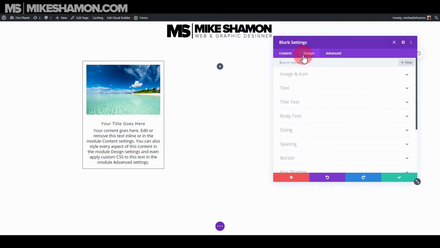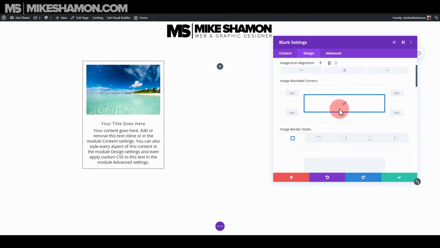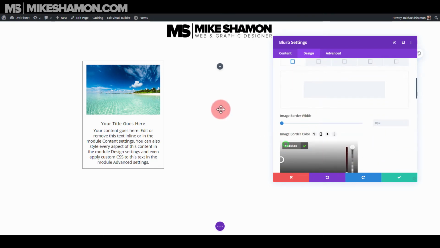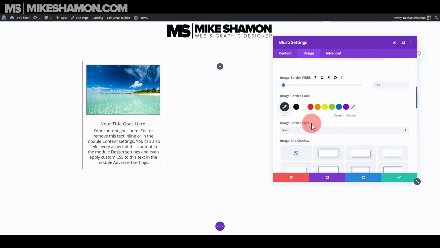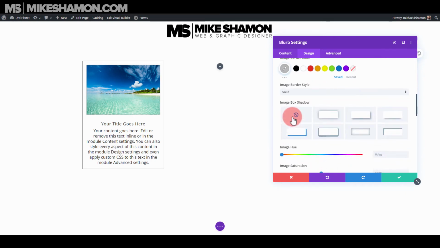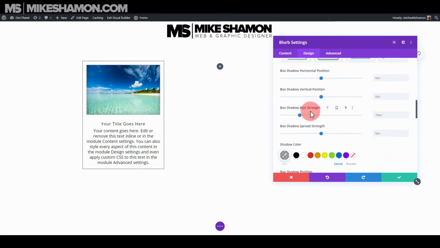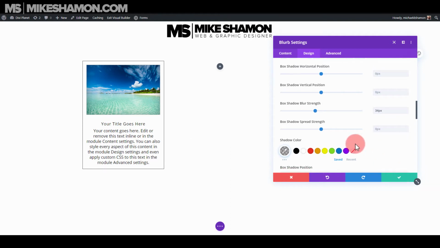Now on the border here, on the image here, let's just stylize this up just that bit. We'll go back to the blurb settings, go design, and for the image, click on the little brush there and it'll get you right here to this section. So I'm going to do a light border. It's going to be like grayish, there we go. And now image border style, image box shadow. I'm going to do an inside box shadow just like that. And you can mess with the strength here if you want it to be a little bit more. 34 looks good. It's fine for this example.